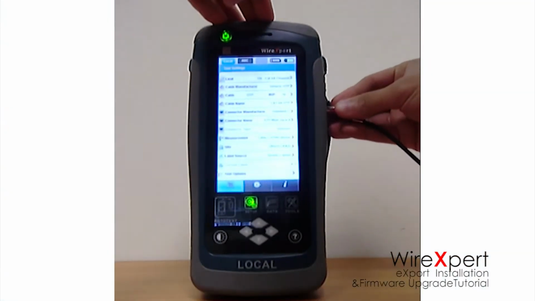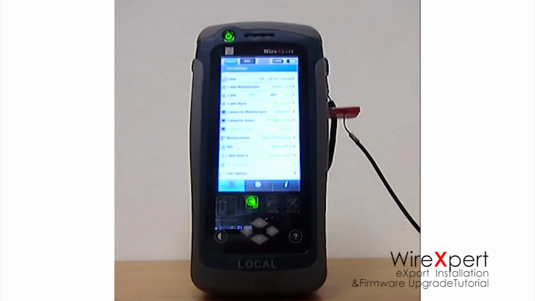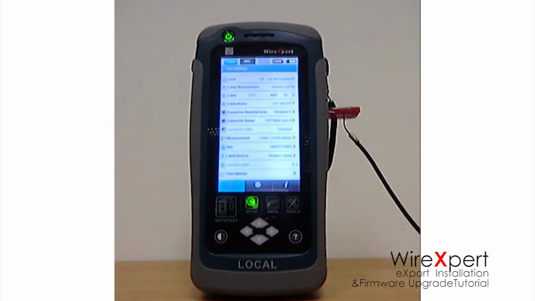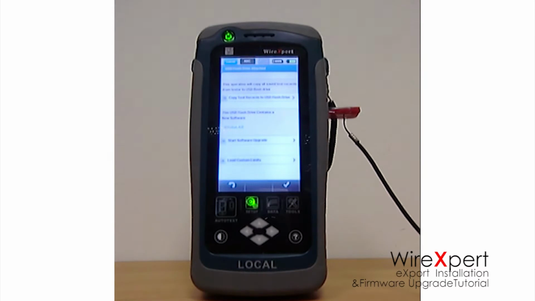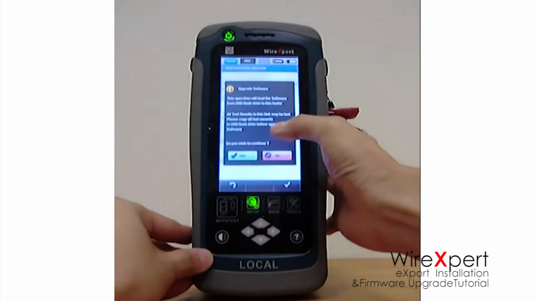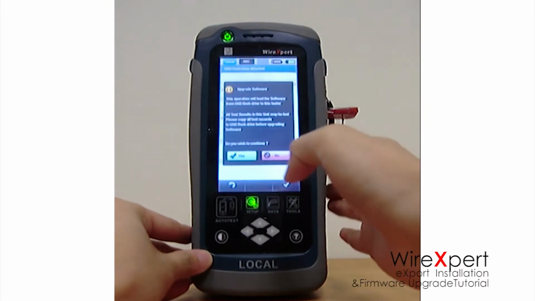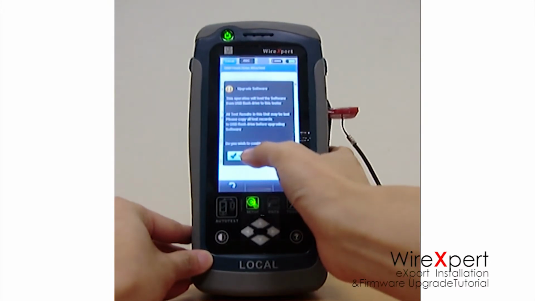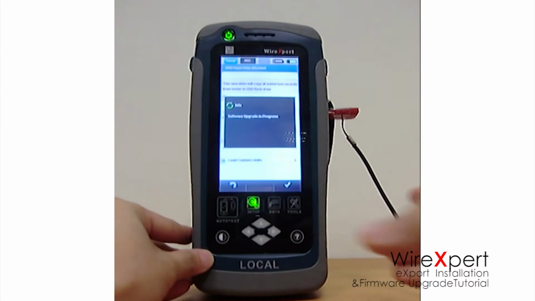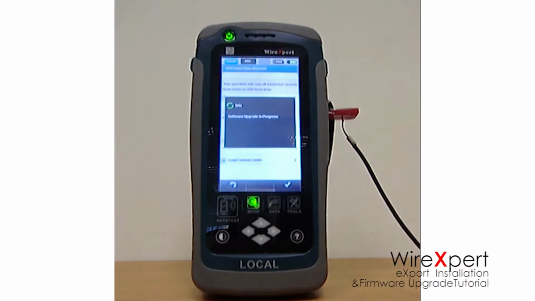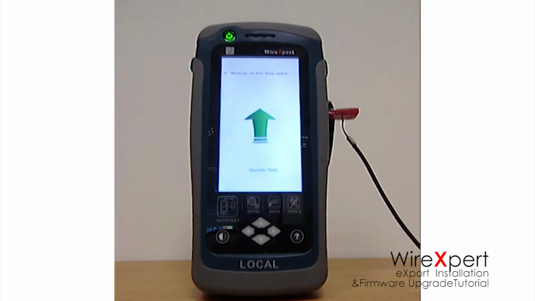Step 4. Plug the USB flash drive into the USB host connector of the local unit of the WireXpert. WireXpert will automatically detect the latest firmware in the USB drive. Click Start Software Upgrade to perform the upgrade. Click Yes to continue. Please wait and do not remove the USB flash drive while the upgrade commences. This process may take a few minutes to complete.